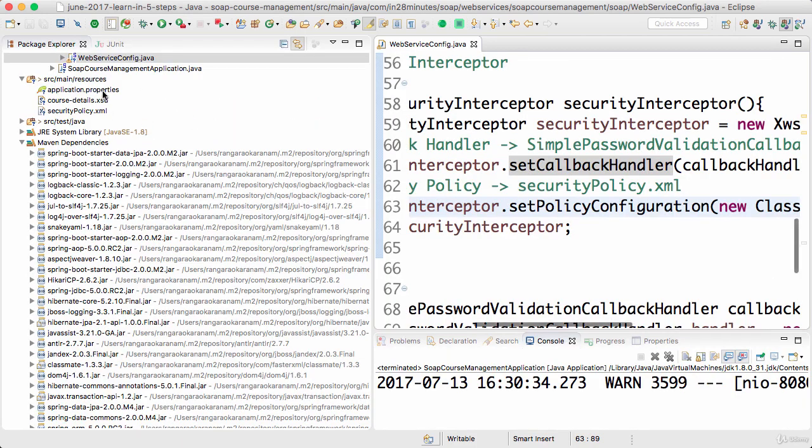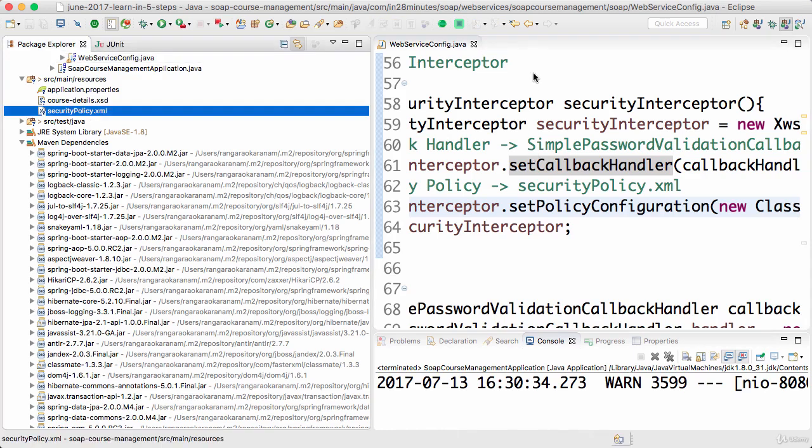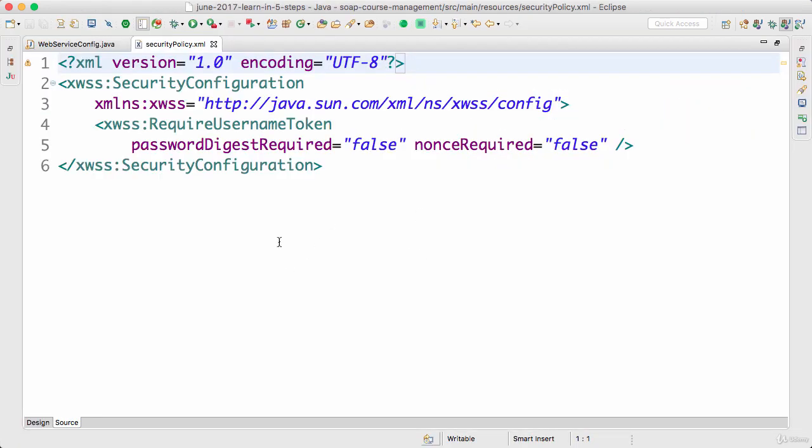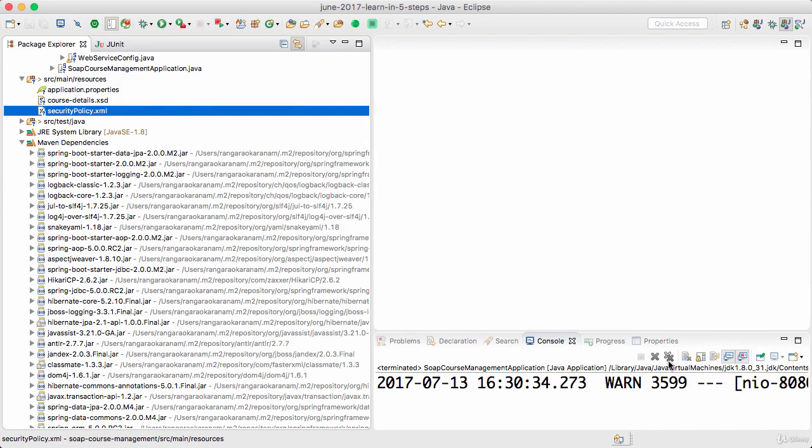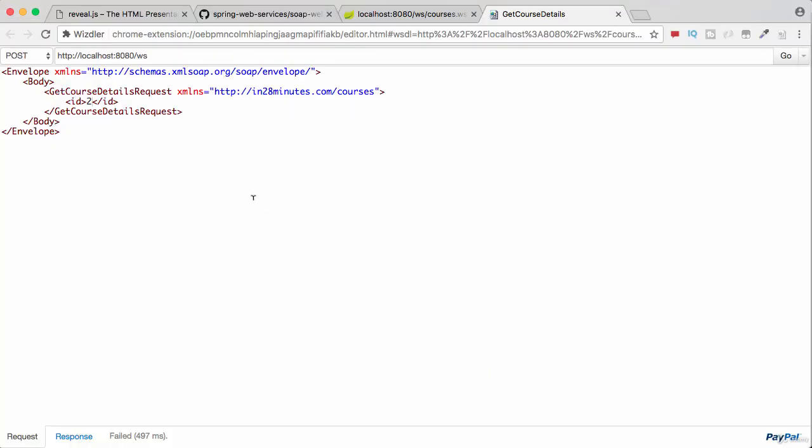We created a simple securityPolicy.xml in here, which contains the fact that we will require a username, but we don't really require a password digest. So that's basically what we have configured, and you can restart the application right now. Now let's start executing the request and check if it works out. I'm not making any changes here. This is exactly as it was before we configured security.